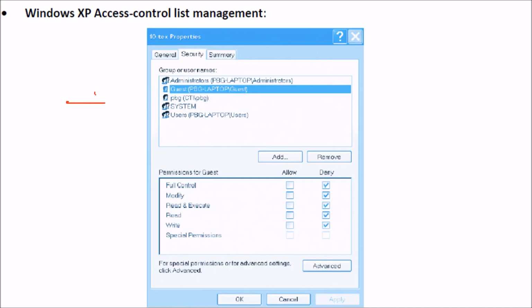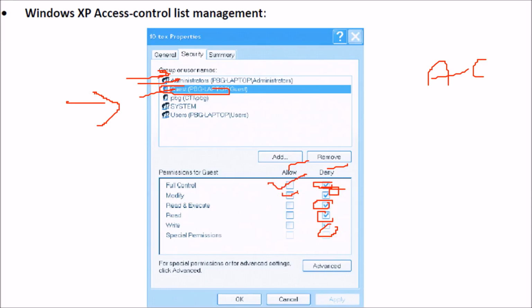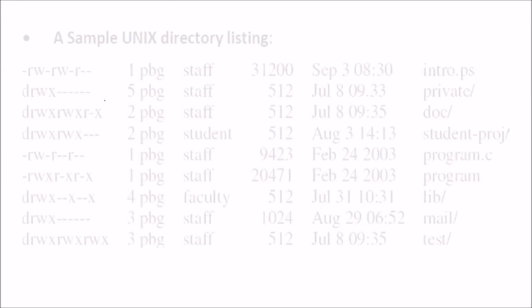For example, Windows XP has an ACL management list. You can be an administrator, a guest, or any of these types. These are group and usernames. When you click on guest, you are allowing or denying something, for example denying full control, modification, read and execute, read and write. When you want to allow, you can check this. This is how the list is made.